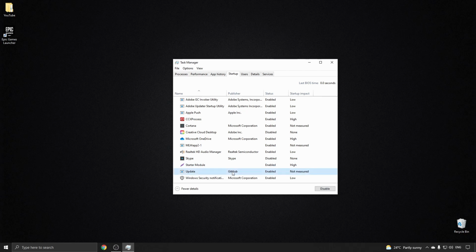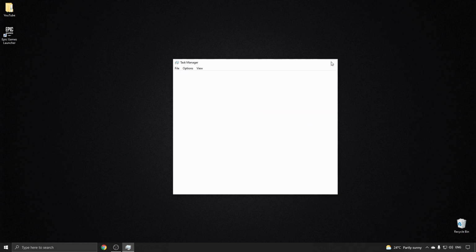So if I click on that, update by GitHub, and it took some researching to find out that this is the one that you need to disable. All you need to do is click on disable at the bottom right hand corner, and then Discord won't start up when you start up your Windows PC. So you can just exit out of that.